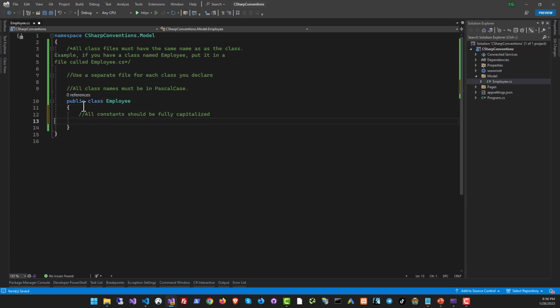Next, all constant names should be fully capital. For example, if you have a constant called company name, the constant name should be fully capital. This is the convention to declare a constant, and that is how people should be able to identify, just looking at the variable wherever you use it in the code subsequently, that this is a constant. So capitalize the constant name, and as you can see, separate the different words in the constant name using the underscore character.